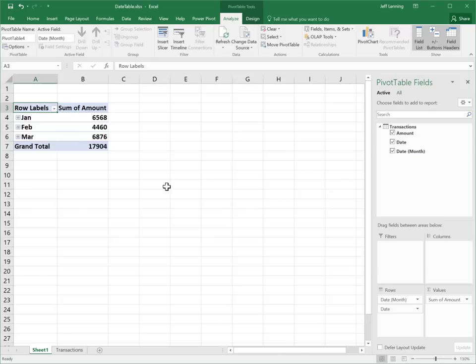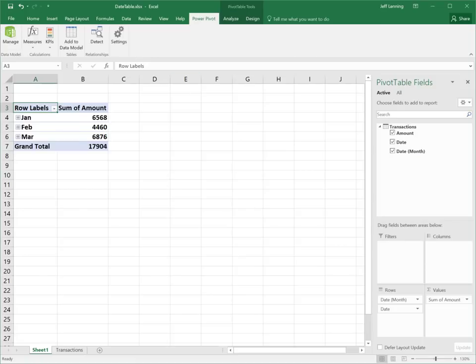But if our needs are more sophisticated or we need to do different kinds of groups or use some of the time intelligence features of PowerPivot, then we need to insert a calendar table into the data model. How do we do that? Well, we need to head to manage the data model.